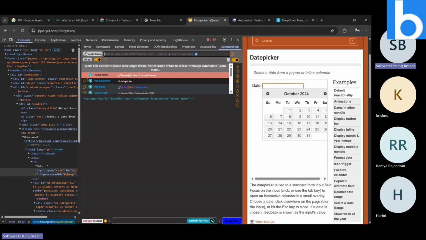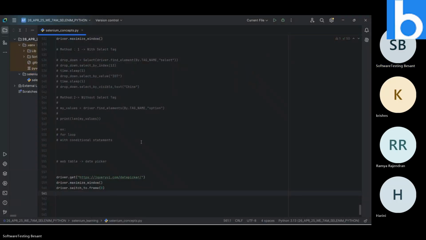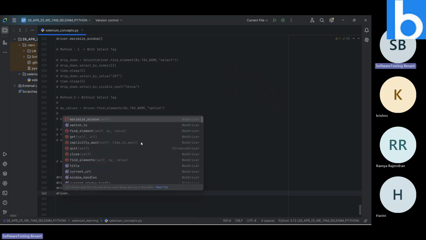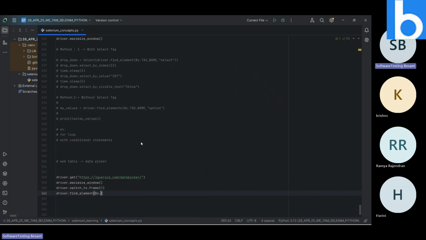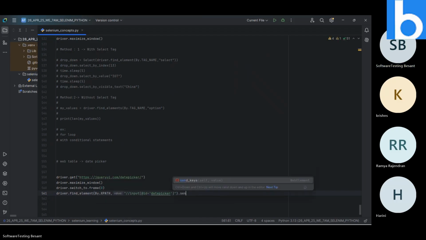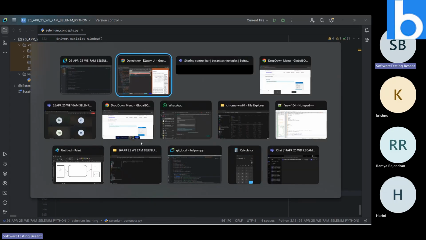Selector Hub. But when I'm inspecting through Selector Hub, it is also showing that it is inside the frame. Through automation, we cannot access it. Driver dot find element, y dot export value, send keys. I want to provide the value. So what is the value I have to give in here?